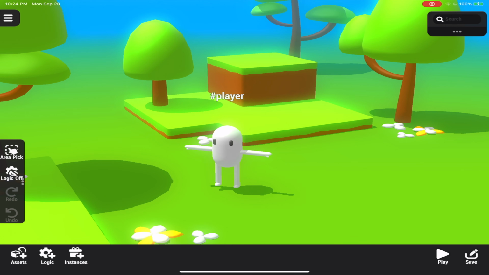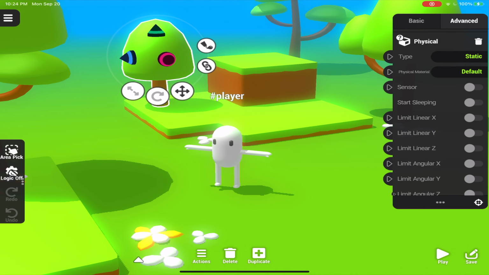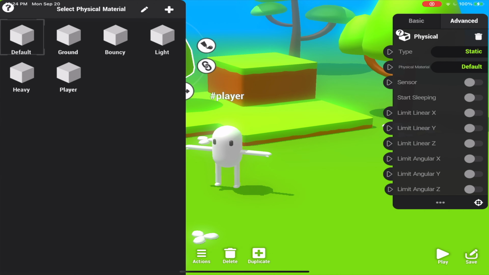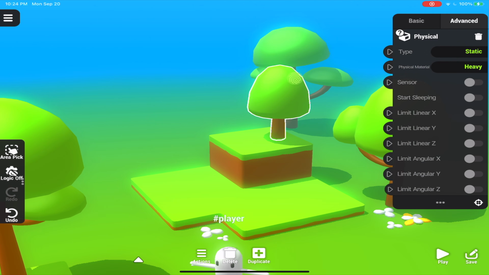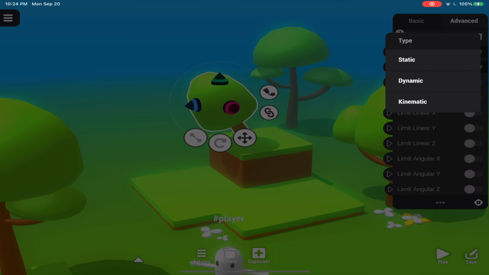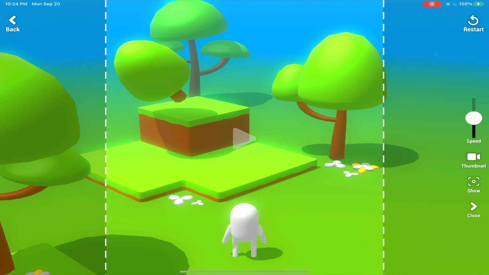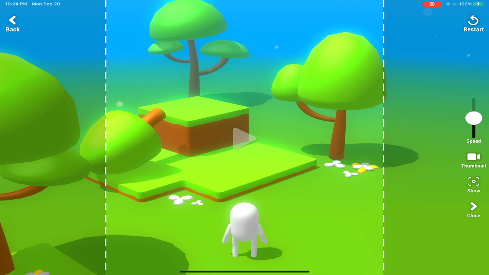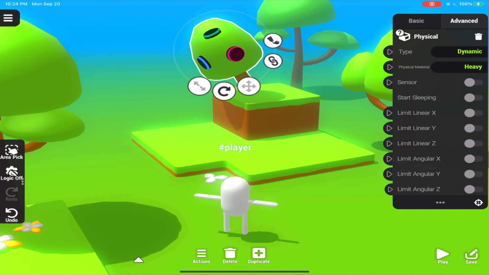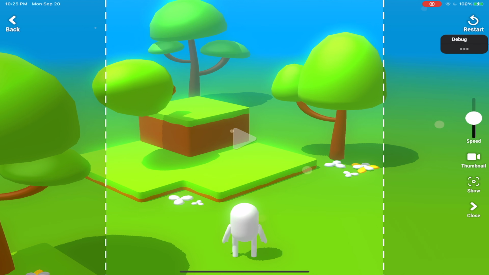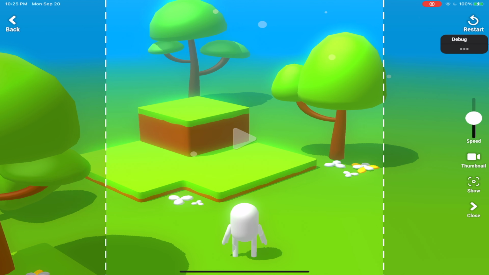From here, if we wanted to add a physical component to these, we could make them heavy and maybe put this one up like this, rotate it at an angle, make it a dynamic object, turn the player around, flip the camera, and look at that tree fall. It's a heavy tree. Go back, change the physics to bouncy, and we can see now that tree is bouncing.